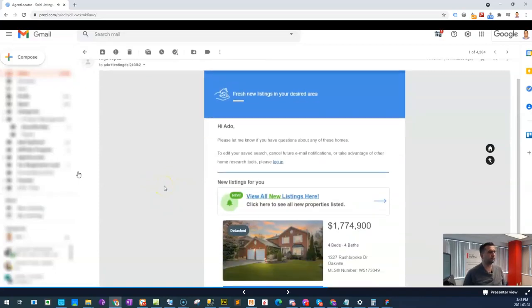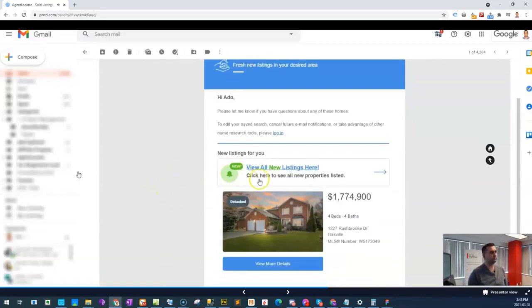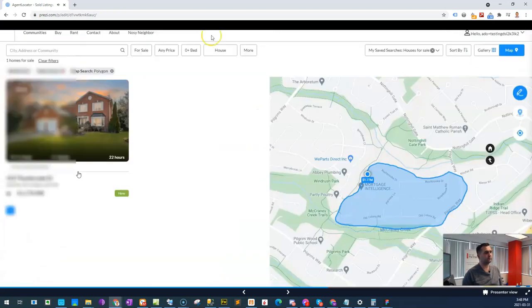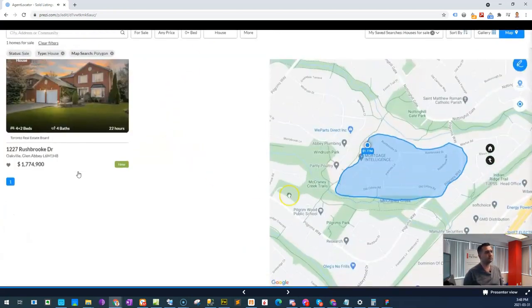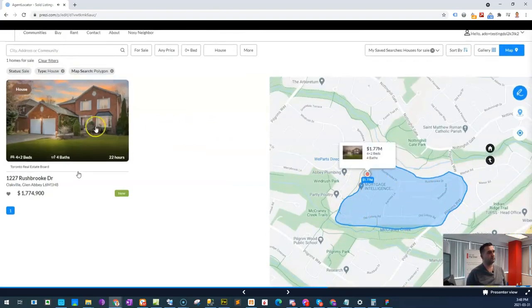Let's take a quick example and look at what happens when I click to view all new listings. Your lead is automatically taken to your website, automatically logged in, and they can see all the listings that have come out within the area that we selected last time. It will automatically sort all the listings based on the most recent listing that came out first.